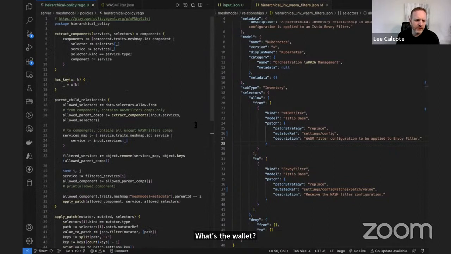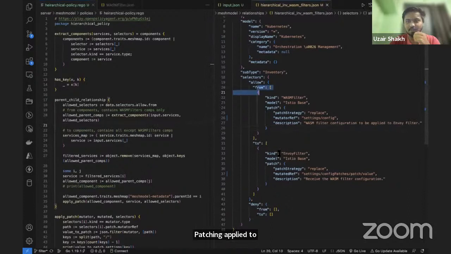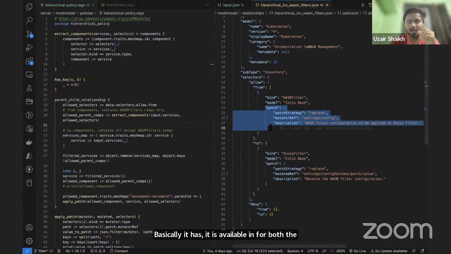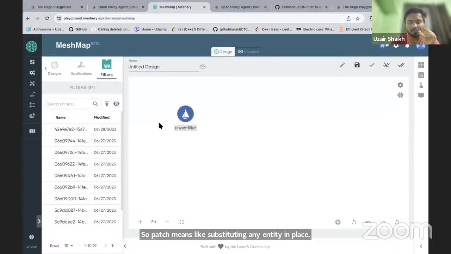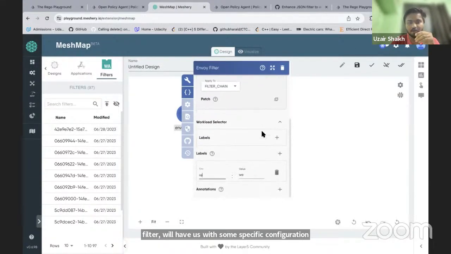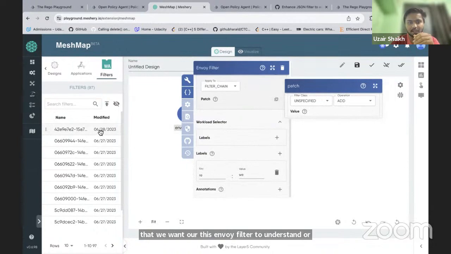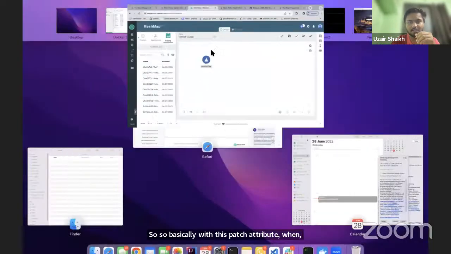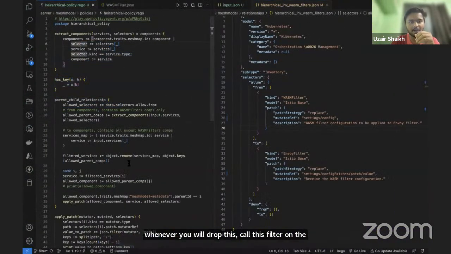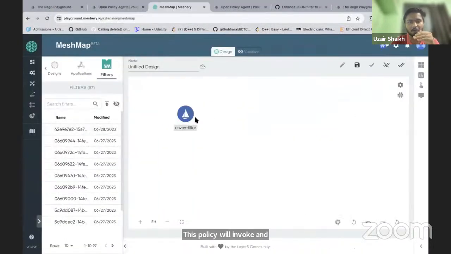Patching. Okay, I will wait for the questions in the chat and proceed with this other change. So this one is patch. What does it mean? Basically, it is available for both the attributes, from and to. Patch means substituting an entity in place. So when you drop a filter on this, this filter will have some specific configuration that we want this Envoy filter to understand or have. With this patch attribute, whenever you drop this filter on the Envoy filter, this policy will invoke and determine what needs to be updated from this component to this component.